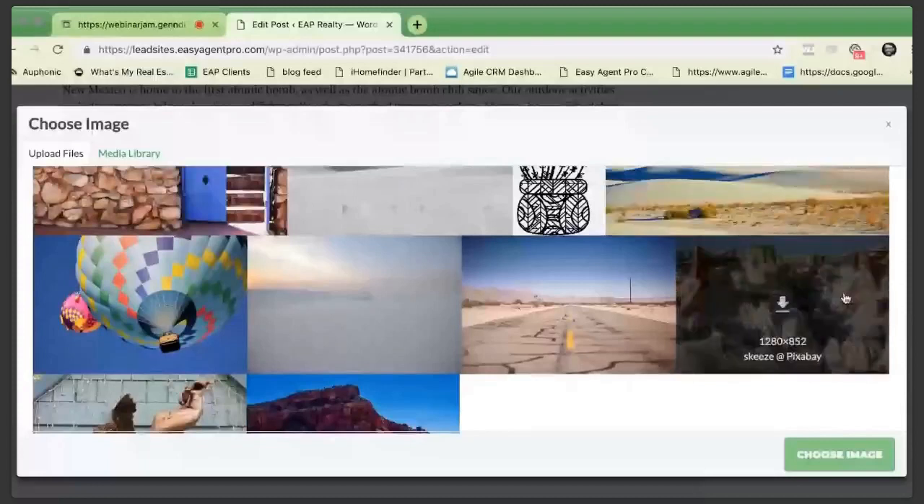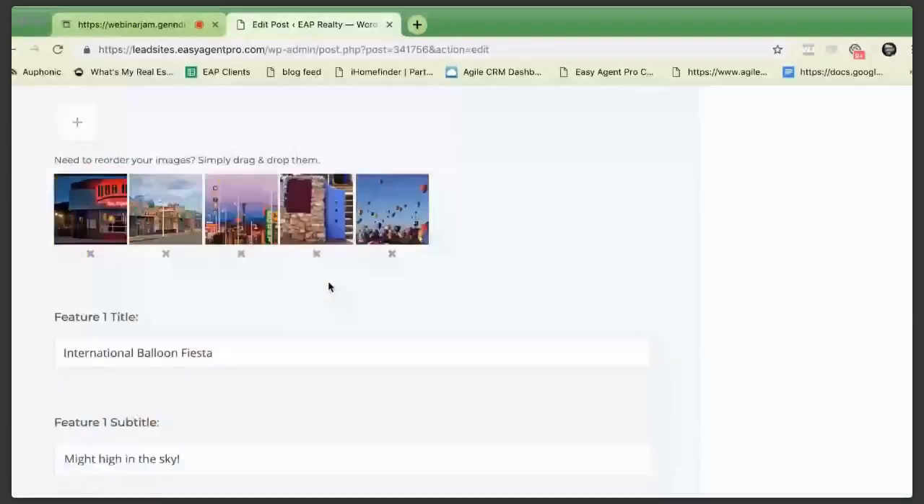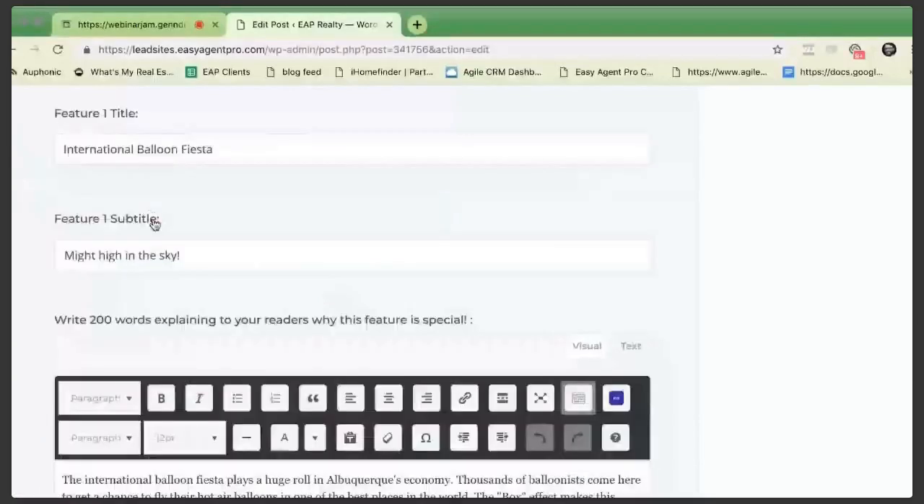The featured sections are still located in the exact same spots. What the featured sections are designed to do is highlight a very specific thing. In this case, I did a discussion about the International Balloon Fiesta. It's tough, right? In some areas, for instance, the state of New York has some of the best school districts in the country, almost the world, let alone the country. That's a feature, right? That's something you'd want to highlight.